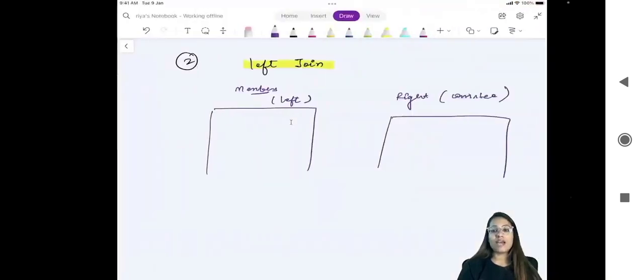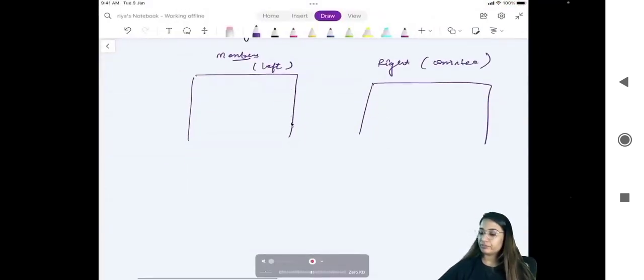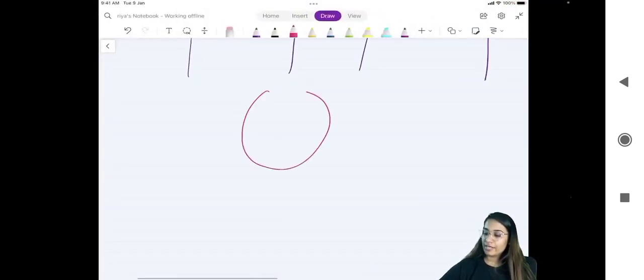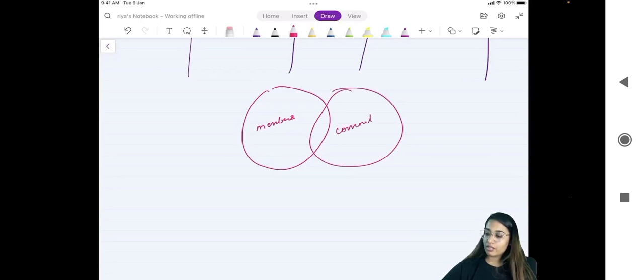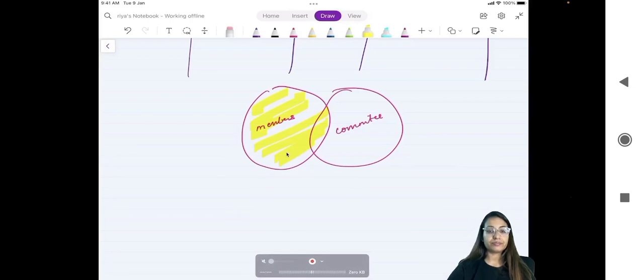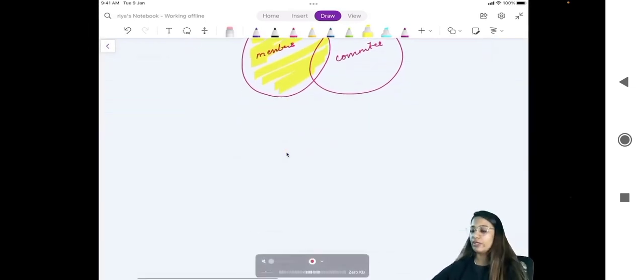So that is why when we see over here, we say that for the left join, this is our members table, this is our committees table, and all this data is in the output. Okay, and that's how you define the outputs as well. Next, what we'll do is we'll talk about right join.